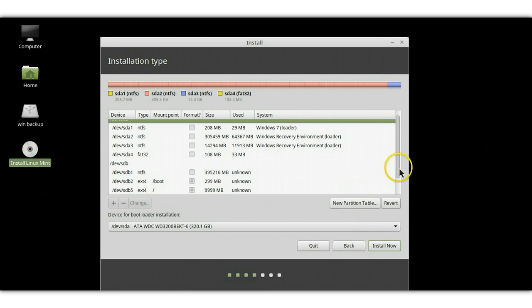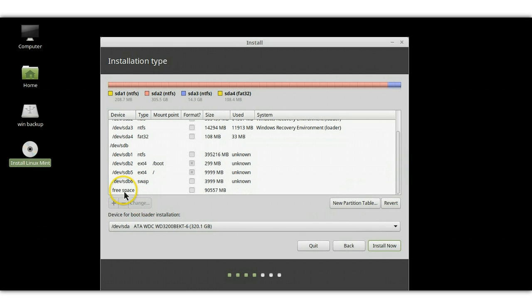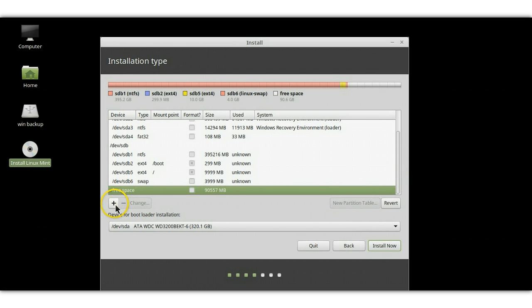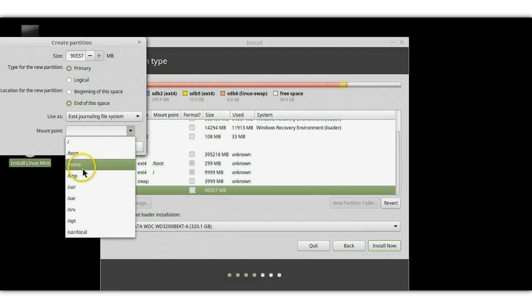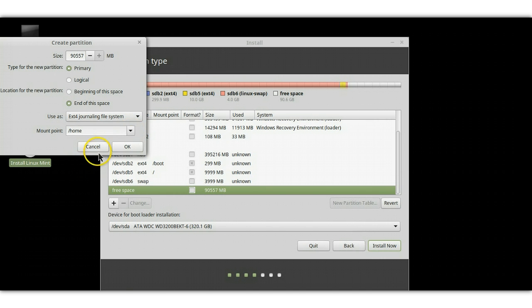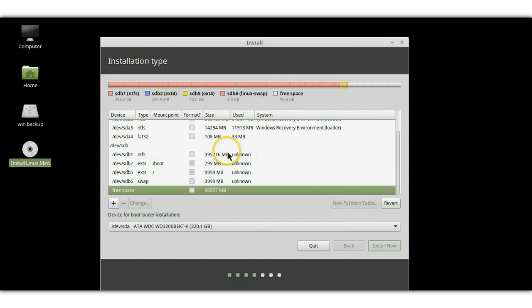And we're going to scroll down, we've one more left to do. I'm going to click on free space, click on the plus sign. I'm just going to stick this in as primary. I'm going to leave the remainder for the home folder. And I'm just going to say end of space, even though it's going to be at the end of it anyway. And click in here and choose home. And say okay.